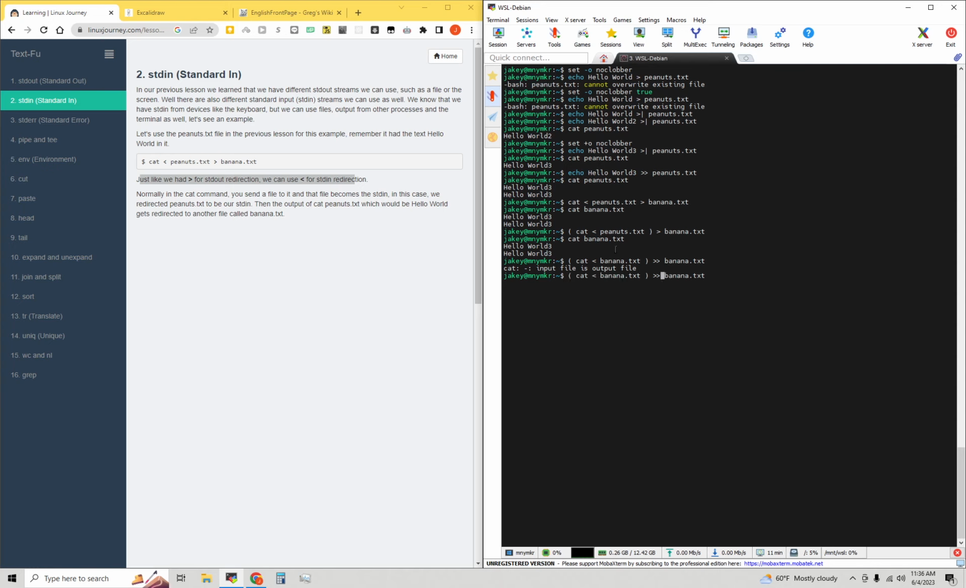Okay, I got you. Let's do banana2. So cat banana2.txt. Alright, that's cool. I like that we can use parentheses like this. This way, it's kind of clear what's happening first. Normally in the cat command, you send a file to it, and that file becomes the standard in. In this case, we redirected peanuts to be our standard in. Then the output of the cat peanuts, which would be hello world, gets redirected to another file.